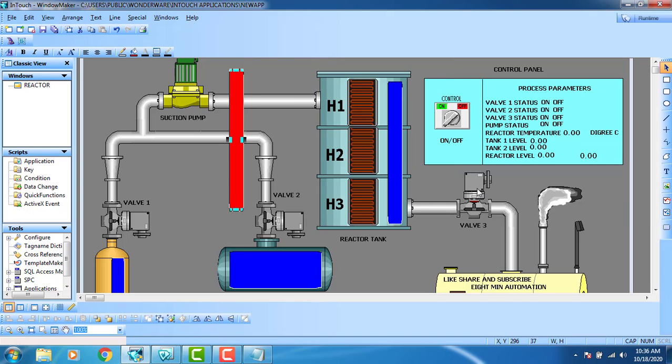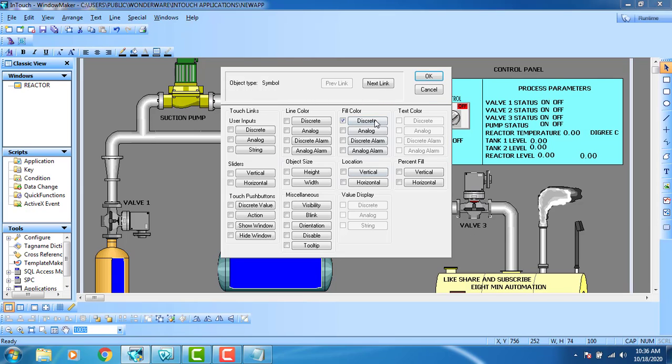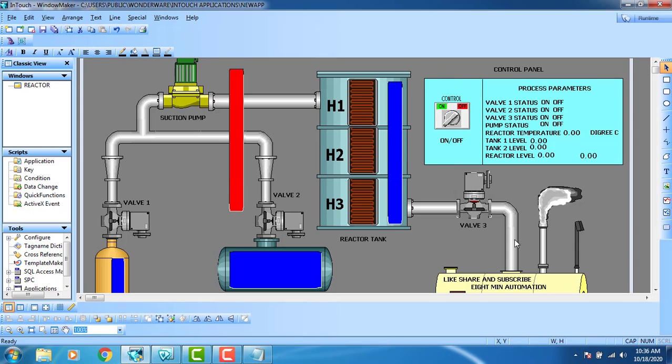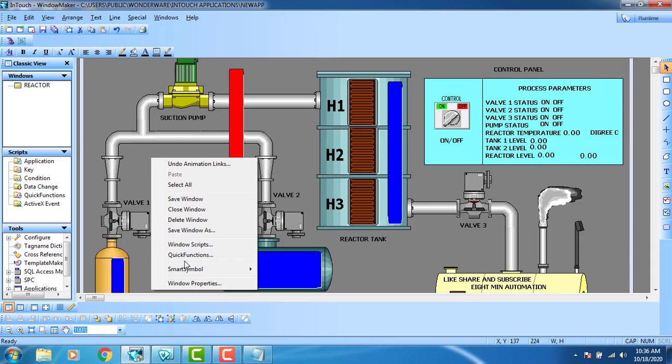And the valve 3. This is the valve 3 or the outlet drainage valve. I'll show you the discrete color. The drainage valve should be on when the heating element temperature will be greater than 300 and the on switch is pressed. True condition is green, false is red. That's all. And let's go to the rest of the scripting.